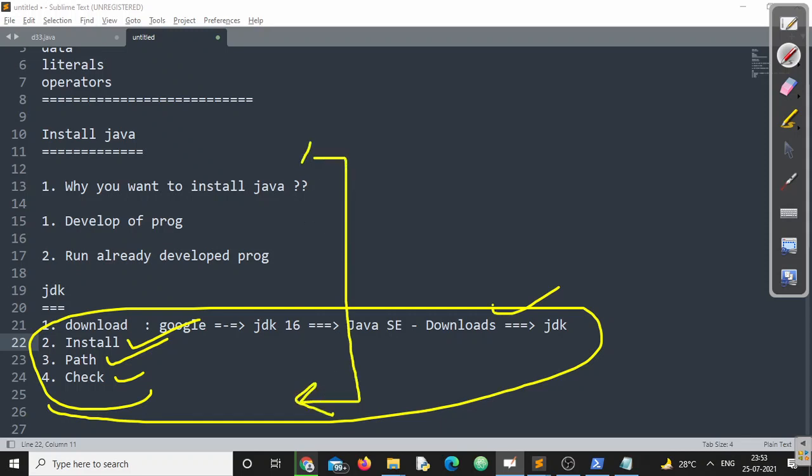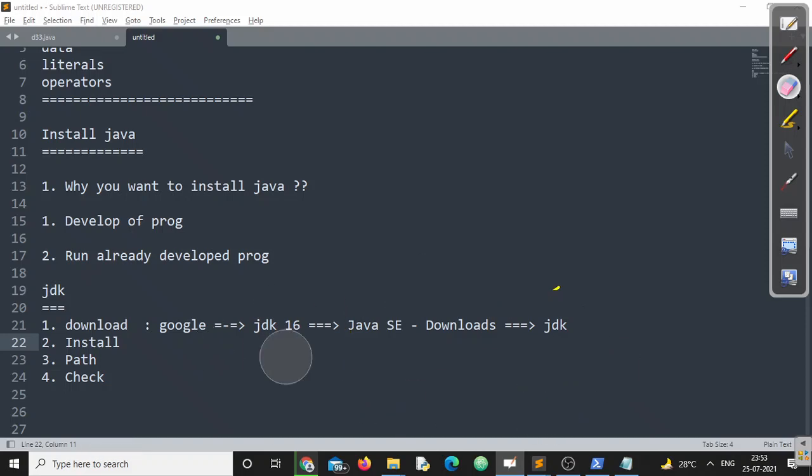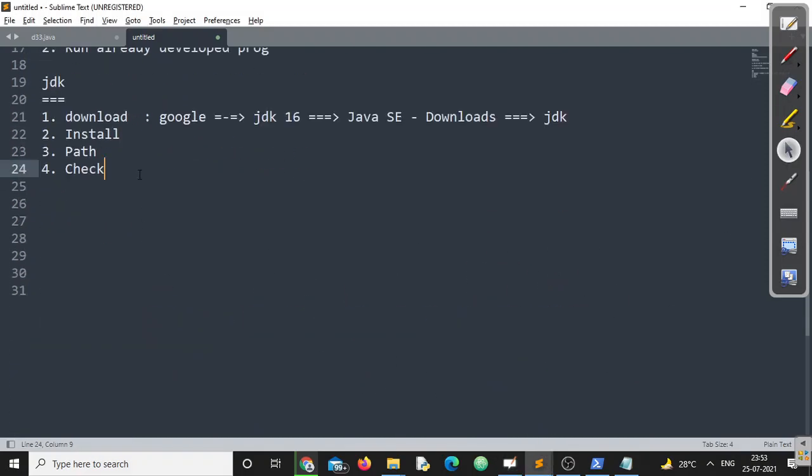Make sure you learn all this and try to install Java on your system. I'll suggest you go for the latest Java version, that is 16, so that we can learn new things. Otherwise we cannot compile the new things that are there in Java, right?